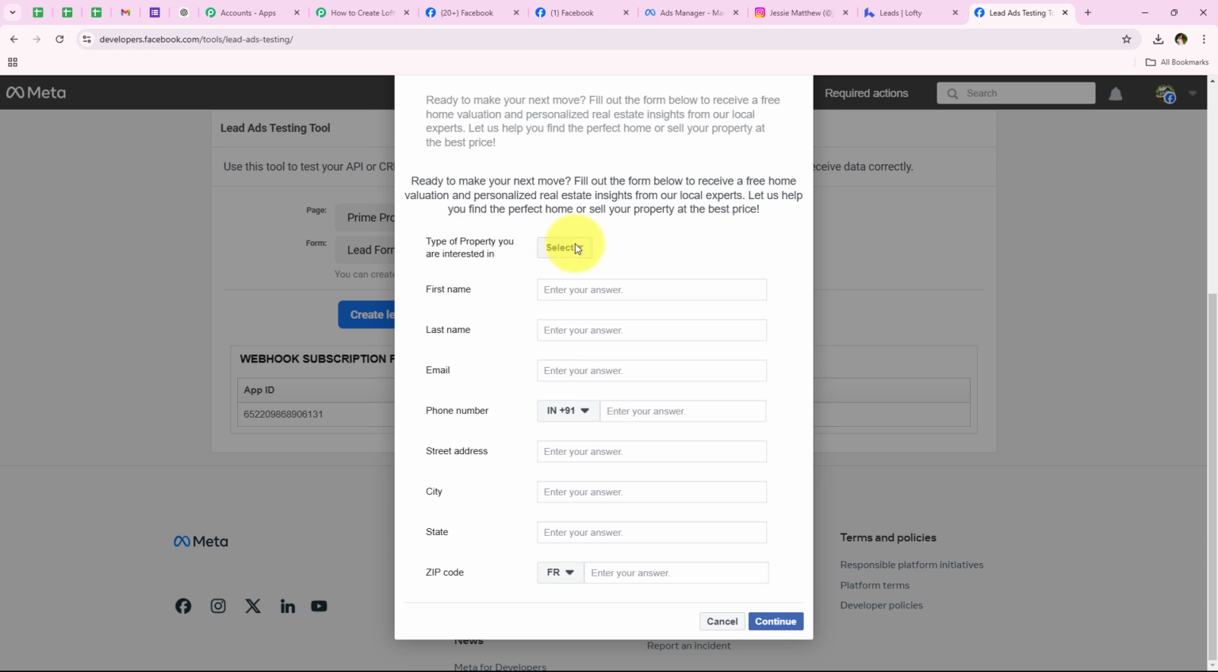It is saying type of property you are interested in, so I'm going to keep it as residential property. For the first name I'm going to keep it as Chess, last name as user right over here. It is saying email, so I'm going to keep it as user@pabblytunes.com. So I'm going to enter it right over here, and then we're going to move on forward. It is asking for the phone number, so I'm going to enter the phone number as this. It is saying street address, so I'm going to keep it as old. It is saying city, so I'm going to keep it as Indore right over here.